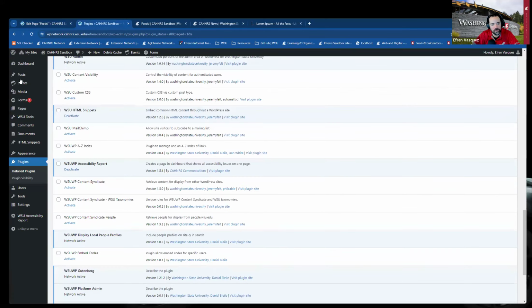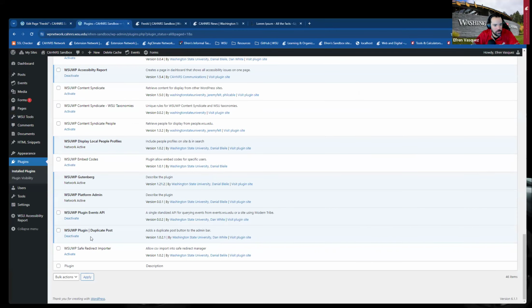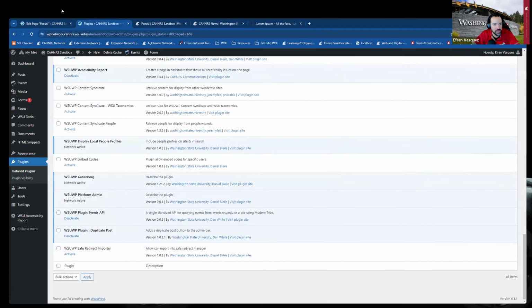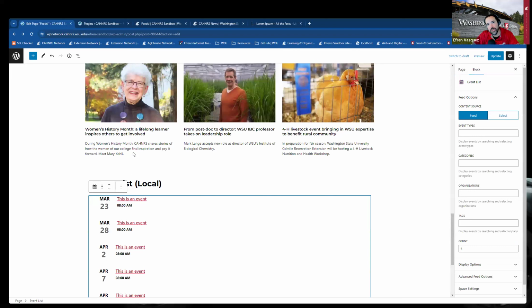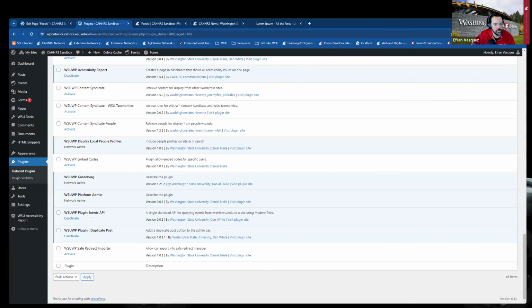it did not deactivate. It's not deactivating right now. If it's deactivated, you just get an error message saying that events weren't able to be found. So if you see that, just make sure that the API plugin is activated right here.